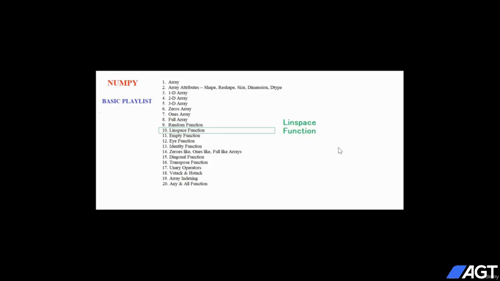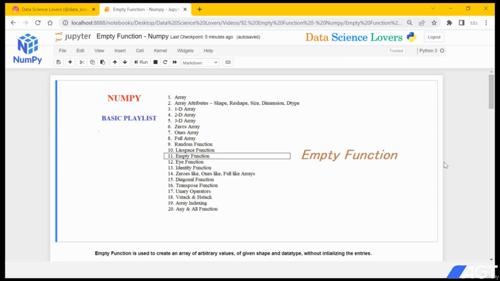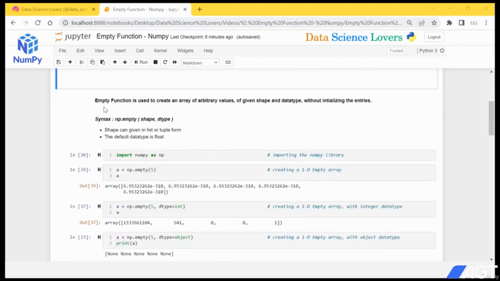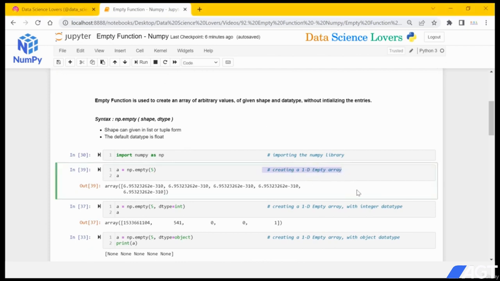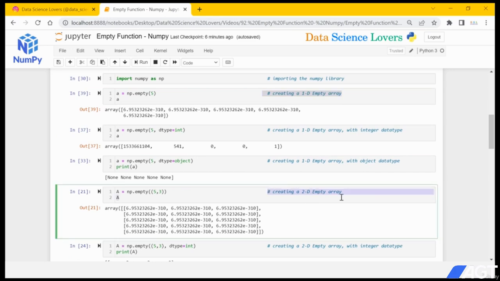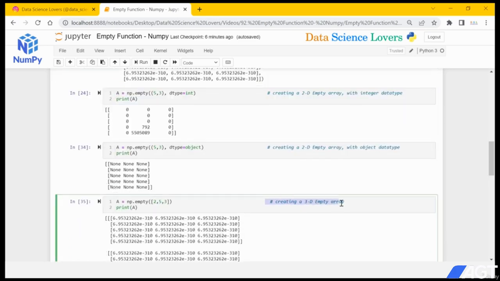In our last video, we learned about the linspace function. In this video, we will learn about the empty function in the NumPy library. First of all, we will go through the definition of the empty function. Then we will see the syntax. Then we will create the 1D empty array, the 2D empty array, and the 3D empty array.